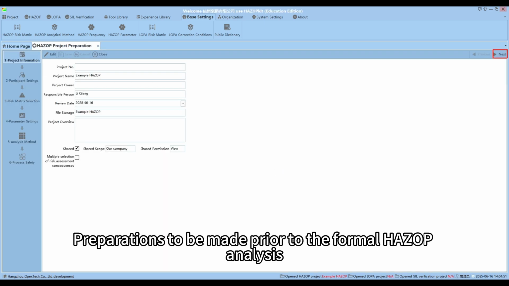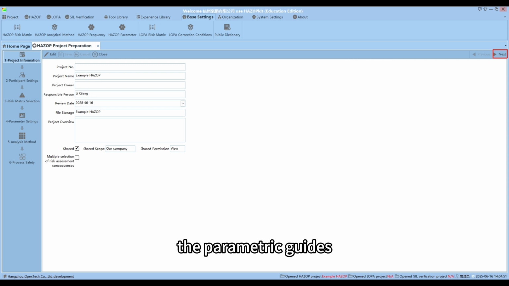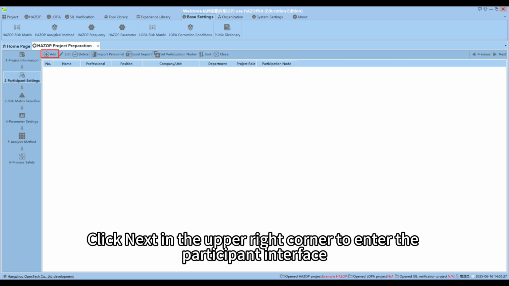Preparations to be made prior to the formal Hazard and Operability Study analysis include confirming the participants in the meeting, the risk matrix, the parametric guides, the analysis method, the process safety information, etc. The project information can be modified again by clicking the Edit button. Click Next in the upper right corner to enter the participant interface.